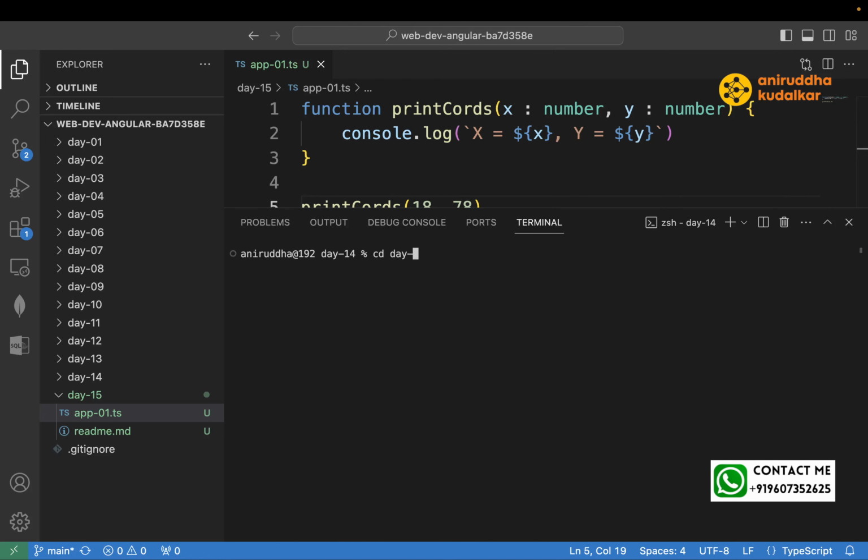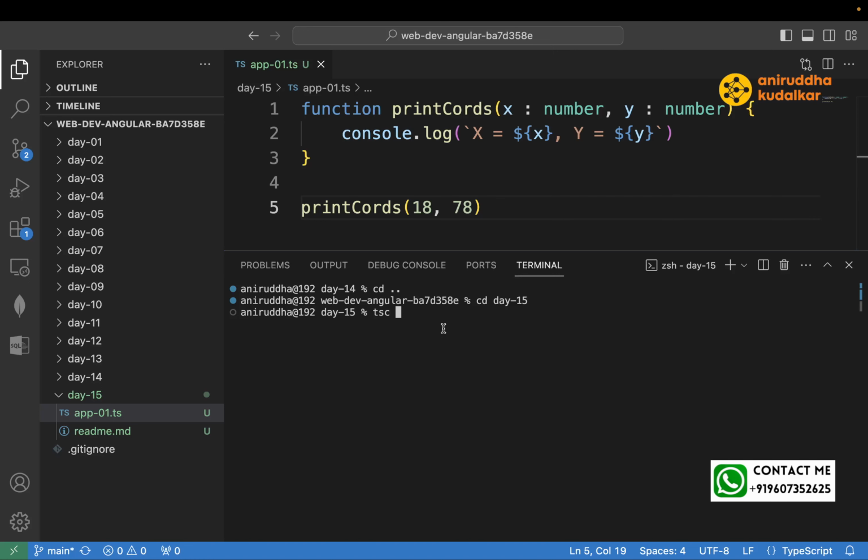cd day. Okay, first you need to come out of this directory. cd day15 tsc. Now see, we have stopped yesterday's session over here, tsc, and we have enabled experimental decorators, right? Yes. So tsc, regarding that tsconfig.json, I would like to speak now.